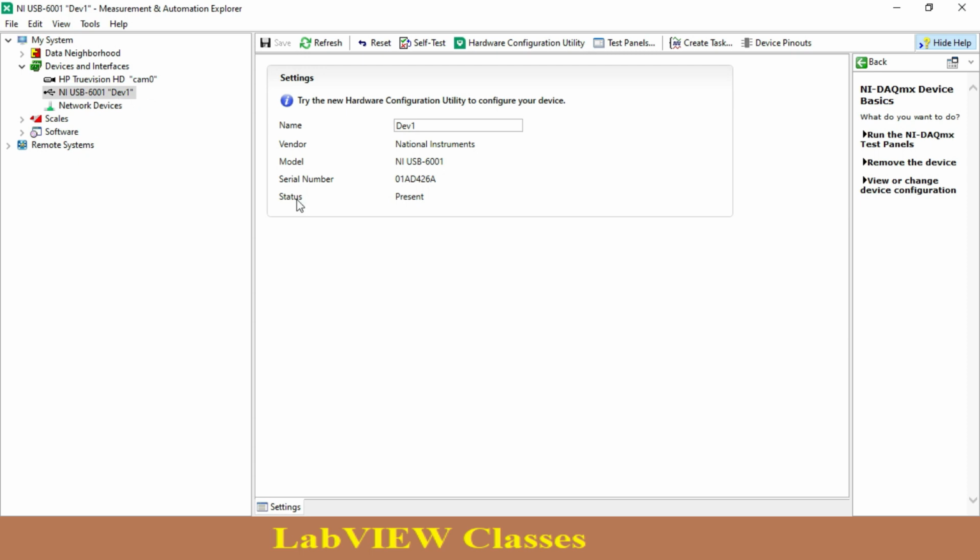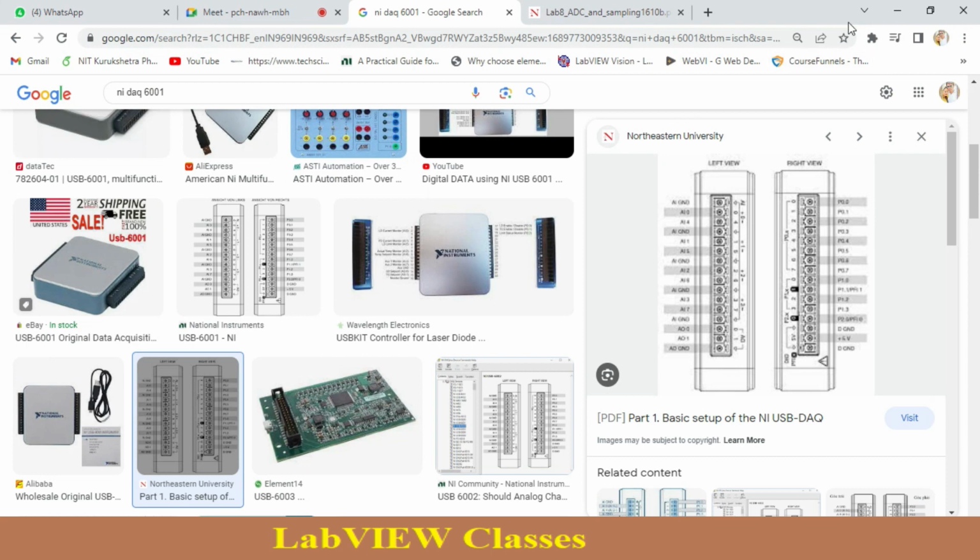If there is any problem related to hardware, you can check through this: refresh it over here, and you can perform a self test over here. You can create tasks and check the device. This is the serial number of my particular device. If you have 3 or 4 DAQ cards connected to your system, it is difficult to know which DAQ card you want to work with. You check over here: the device name is related to this particular DAQ card, and the serial number is the same. So this is the first part, when you check whether your device is connected to your system properly or not. I just close this.